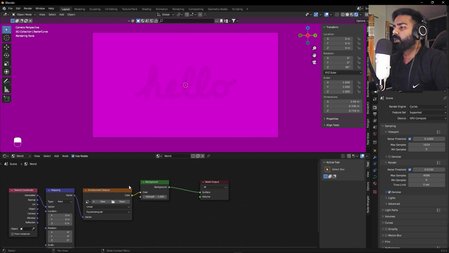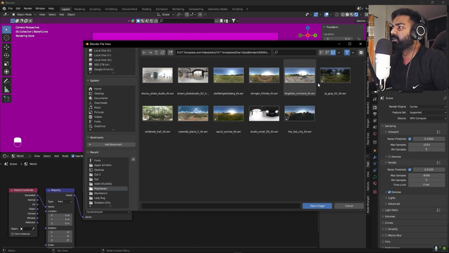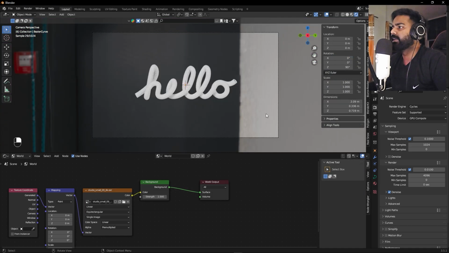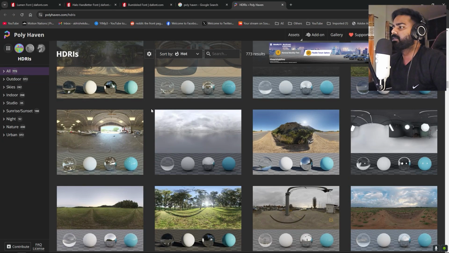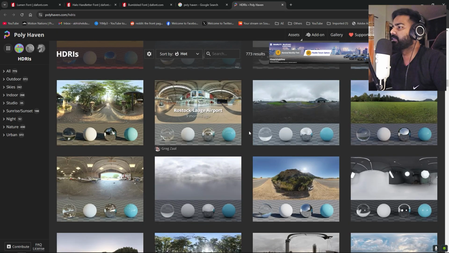Once you're done with this, we can open the HDRI by clicking over here, and I'm going to use some HDRI from Polyhaven. I'm going to use this Studio Small, and if I click on it, you can see we have this. Now you can get this HDRI from the Polyhaven website. All of these are free, so you can use whatever you want. Just go to polyhaven.com/HDRI and you can download whatever you want.